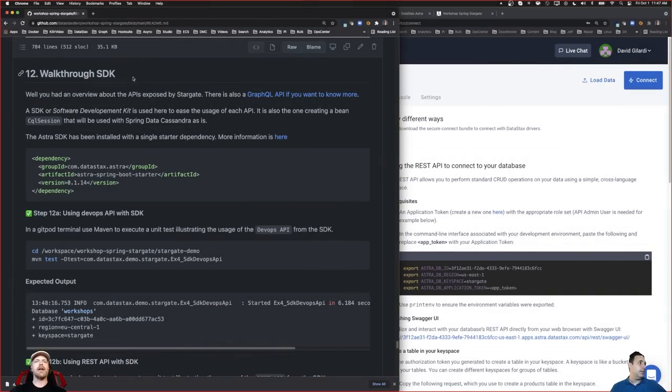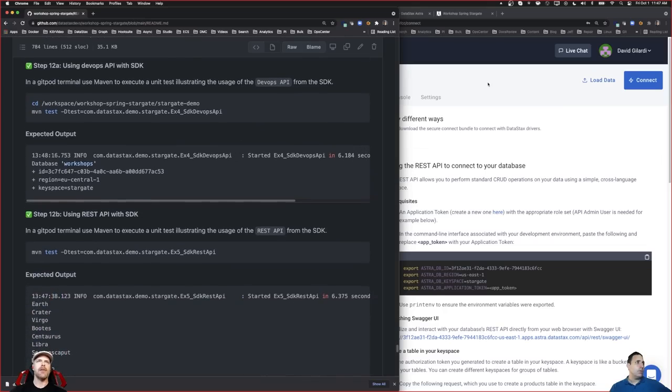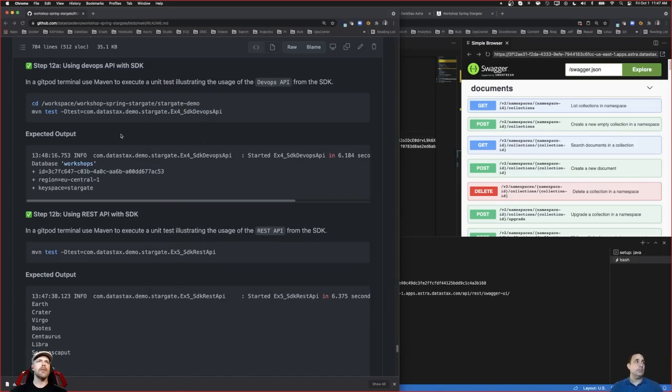So as Cedric has kind of alluded to, the SDK is included as part of the Stargate demo that we've been running. That's obviously what we've been using in the back end to really make it a lot easier to talk to all these APIs and stuff in Java. So what I'd like to do then is go to step 12a, using DevOps API with the SDK. We're going to go back over to our Gitpod and to that terminal that we had open from before.